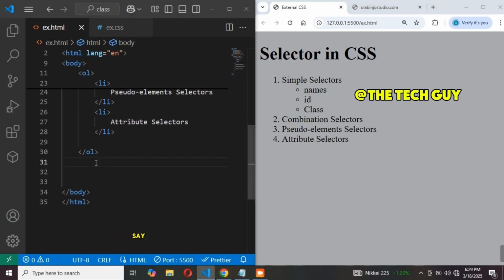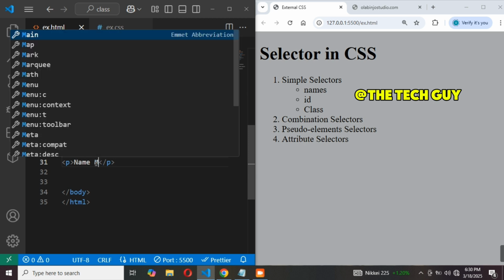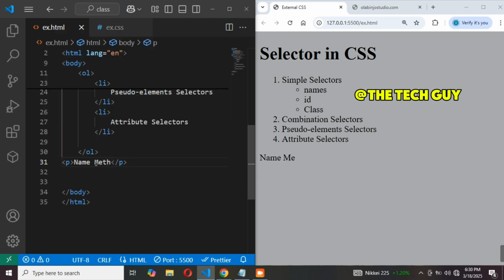Now let me say paragraph, name, name method. Now the name method. How can we change the color of the name method here? Now, it is very simple.